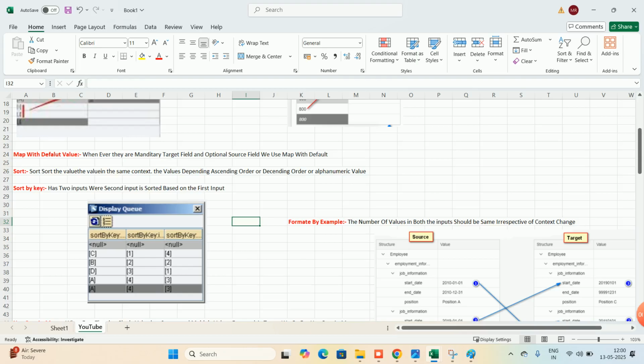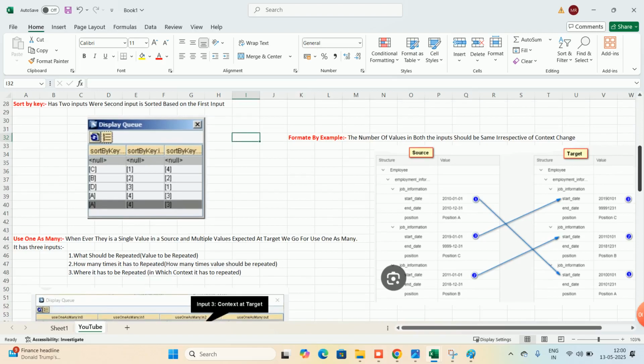Okay, it is telling it has two inputs, where the second input is sorted based on the first input. This is the base input. It is telling here only sort by key: the second input is sorted based on the first input. Okay, understand? Sort by key. Now I am going to tell format by example.